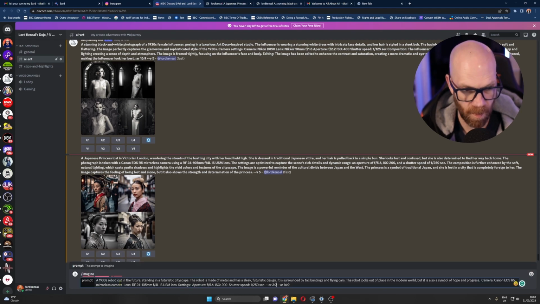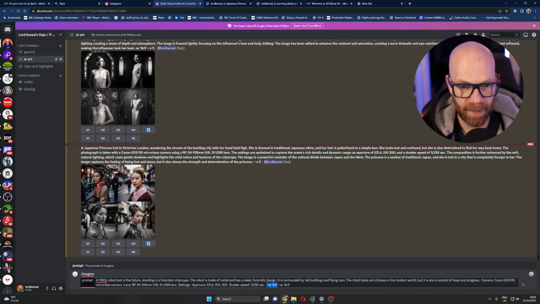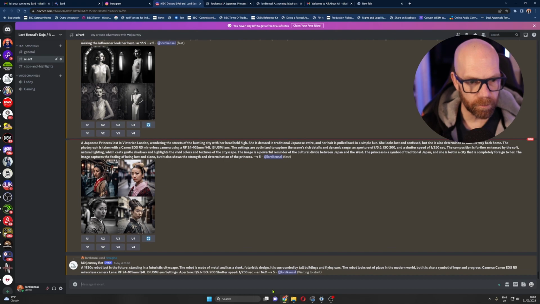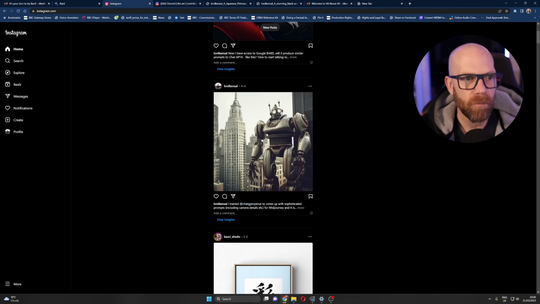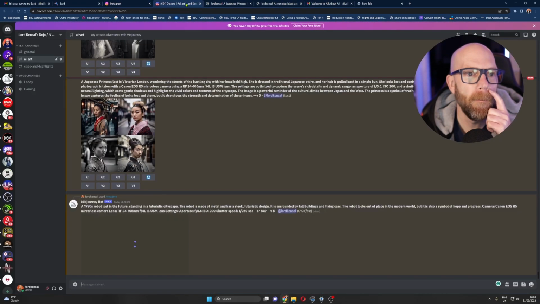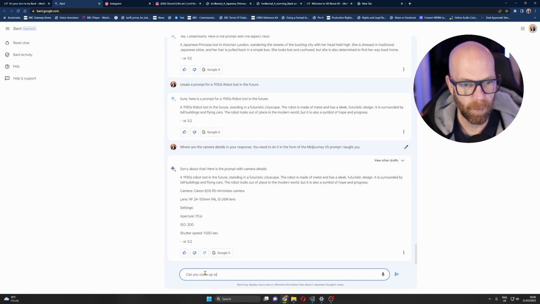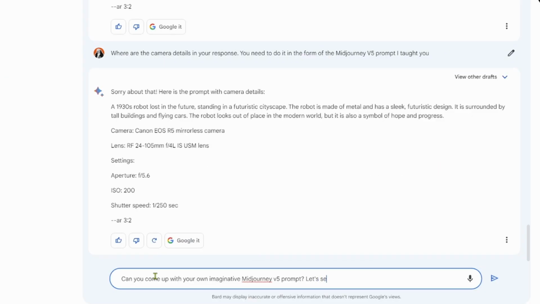We'll just keep the 16:9. Replace that. Take out that aspect ratio and see what it comes up with. Here we go. Robot lost. 1930s robot. And then what I'm going to do is ask Bard, can you come up with your own imaginative Midjourney version 5 prompt? Let's see your creativity.